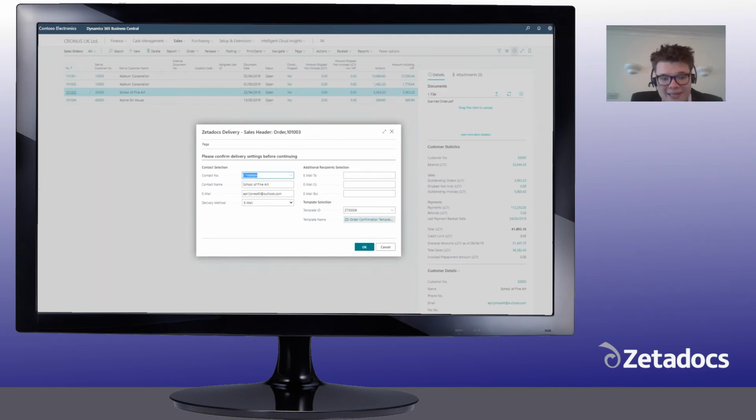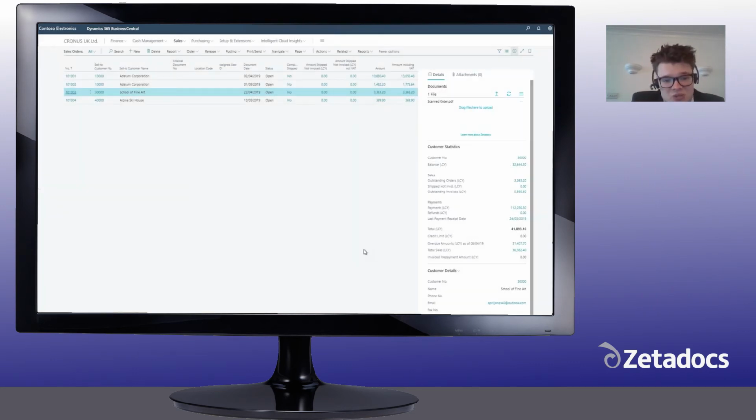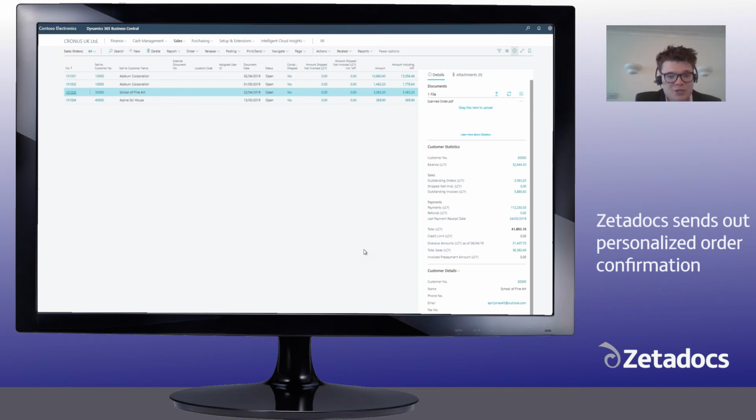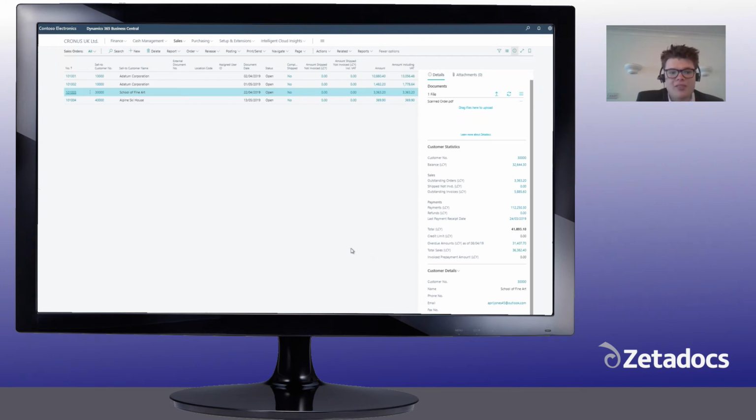It'll also apply any customer-specific rules. So it'll apply the relevant stationery, the relevant email template, the relevant recipients, and any other settings that you may have set up for your particular customer. Once we've reviewed all these settings and everything looks okay, we can click OK. And then Zetadocs will send out that personalized order confirmation to our customer, letting them know that we are currently working on their order.